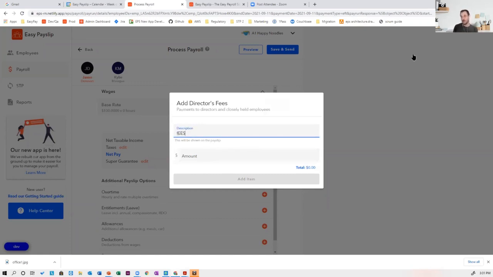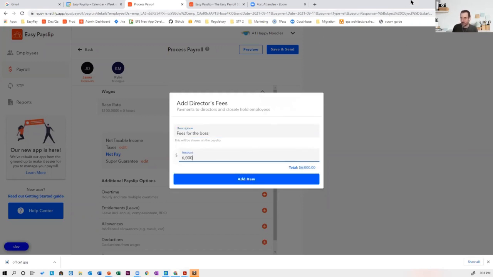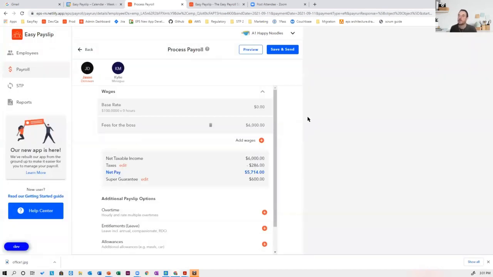So I'll just put fees, fees for the boss, and I can put a flat amount in there. Let's say it's $6,000. So now I've got that item there, fees for the boss. Notice it tells me the total there. It calculates the tax. For this employee, we put down quarterly. So that's calculating tax based on earning $6,000 quarterly. It's also calculating that 10% super.